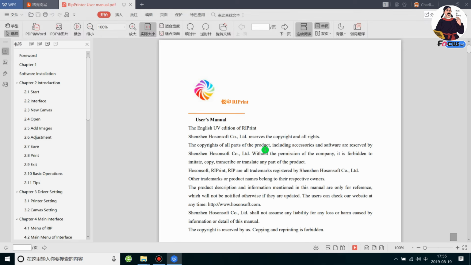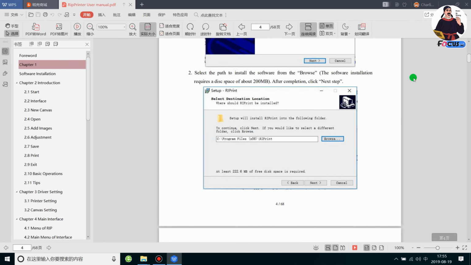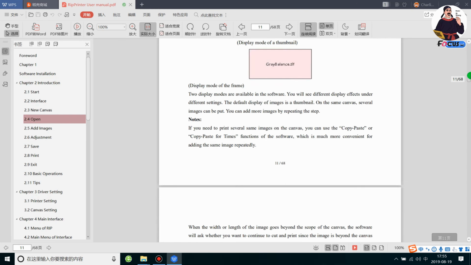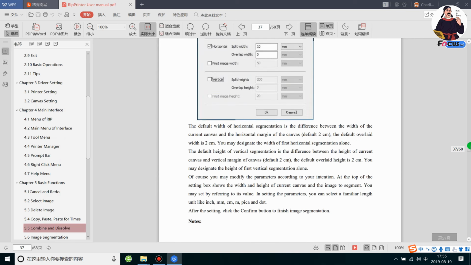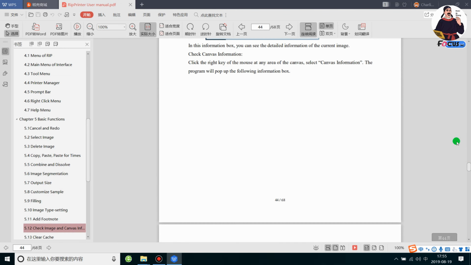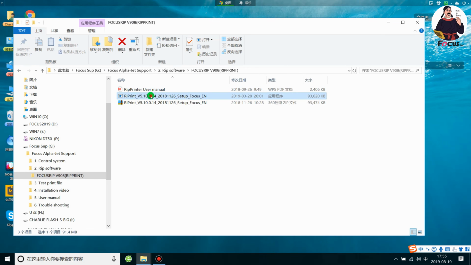You can also check the user manual for your installation and usage. It's very clear, one step at a time, to teach you how to use it and how to do the setting for the RIP. Later on, we'll teach you how to use the RIP software. But first, we need to install it. So we just click the icon and we choose.